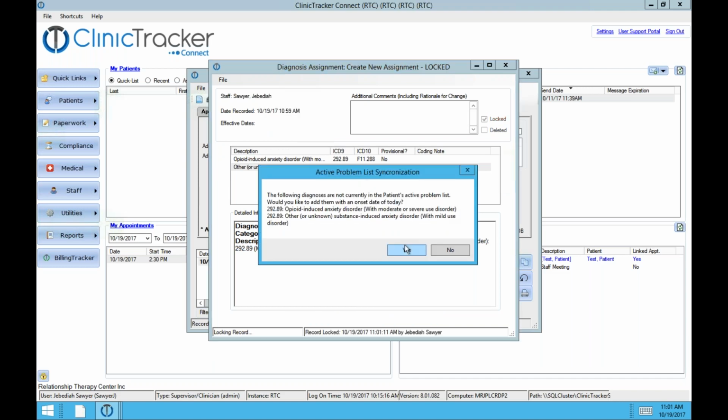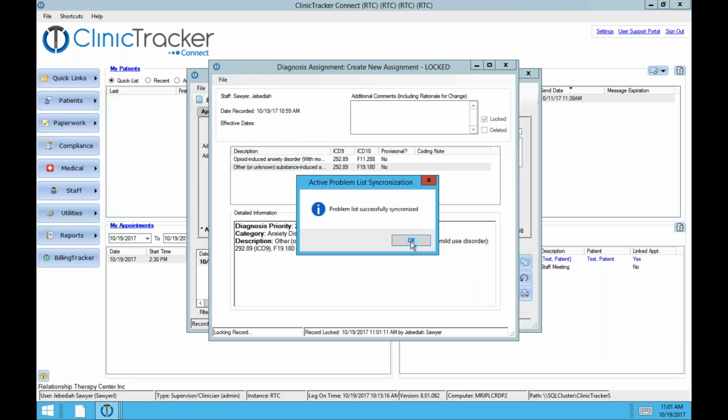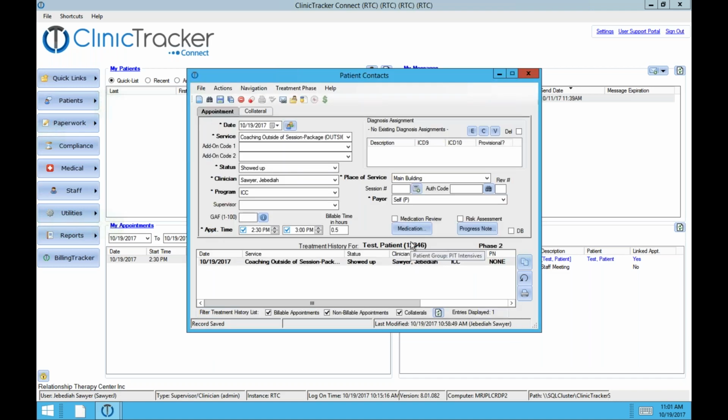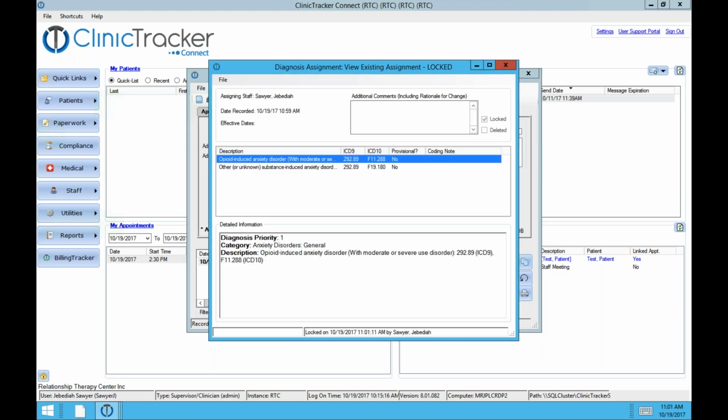Could the user that's doing it go back and unlock it? No, only administrators can make certain changes, and they're very limited. So you're not going to be able to make changes to these diagnoses. You would actually have to delete it by coming up here to File and Delete, and then enter in a new one. The only thing you can do as an administrator for diagnosis assignments is adjust the start and end date.